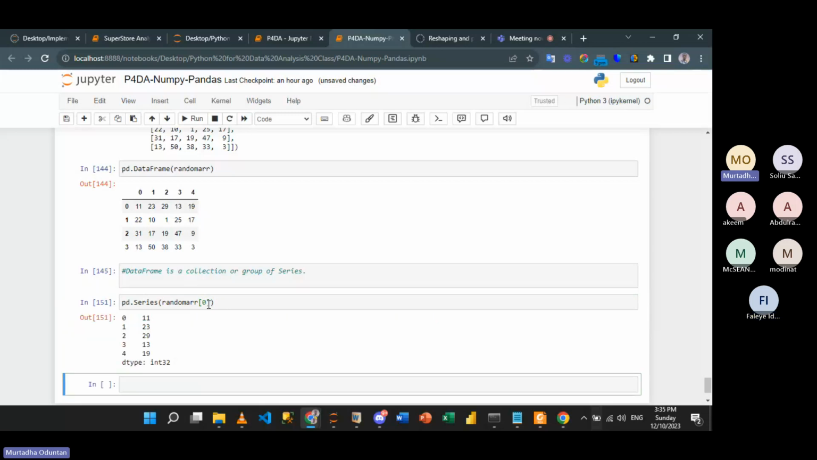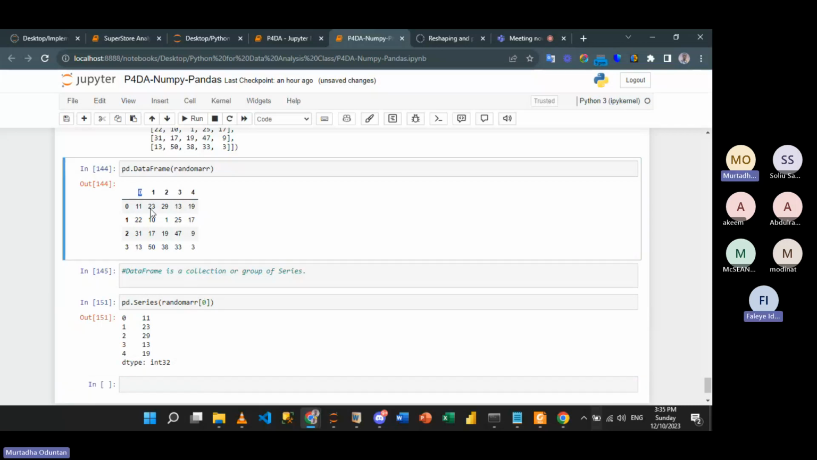So how do we return a column in a data frame now in Pandas? To do that, we would put this name that we have here.